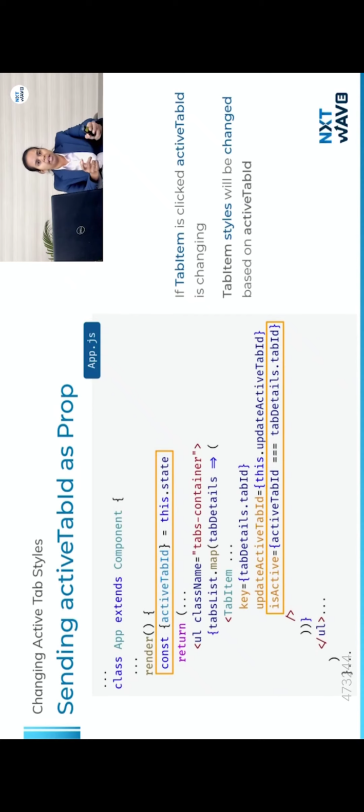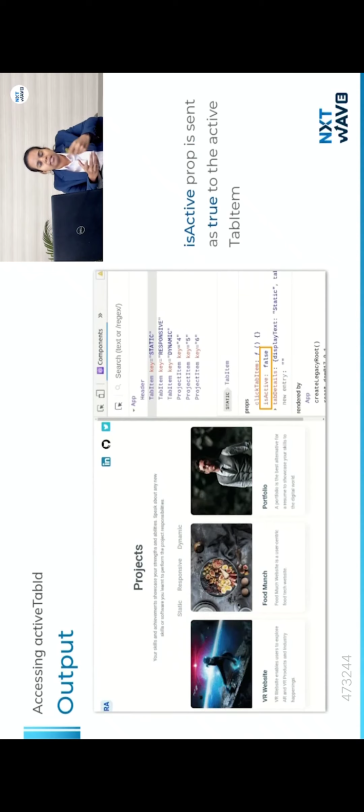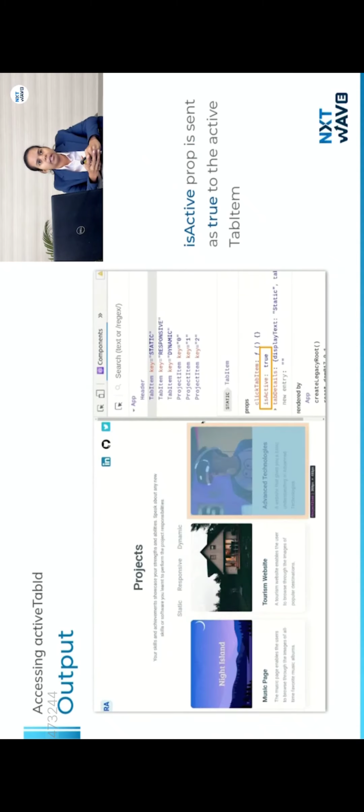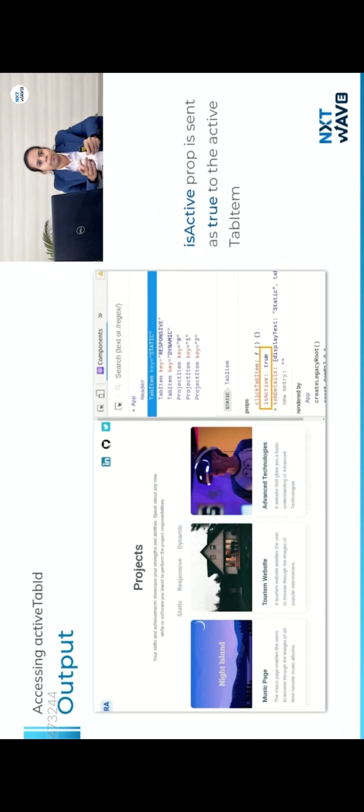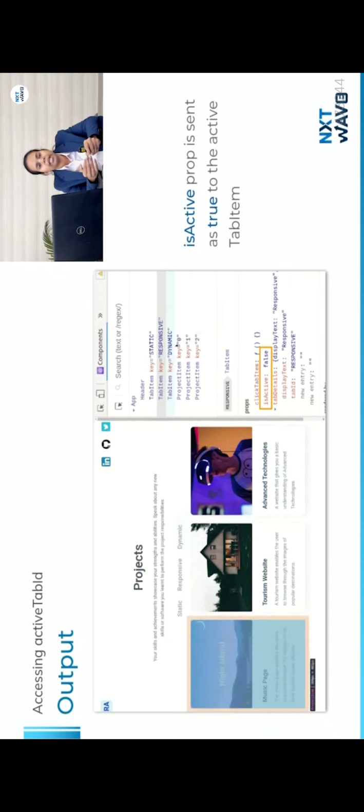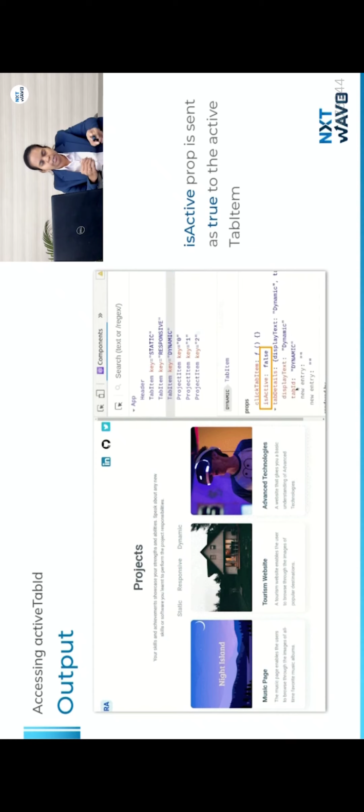Once it is active, you can see that when we are selecting a particular tab, the is active is appropriately being updated, right? Based on this, we can appropriately update the styling. So let's do this step.